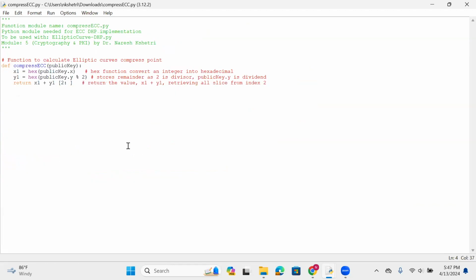So this is the compress ECC module. It is just the function module defined where we compute x1 using the hex function for the public key x, and the hex function for the public key y. Only in the case of y, we store the remainder, where 2 is the divisor and public key y is the dividend. On the value x1 plus y1, you can retrieve the value from slice index 2.